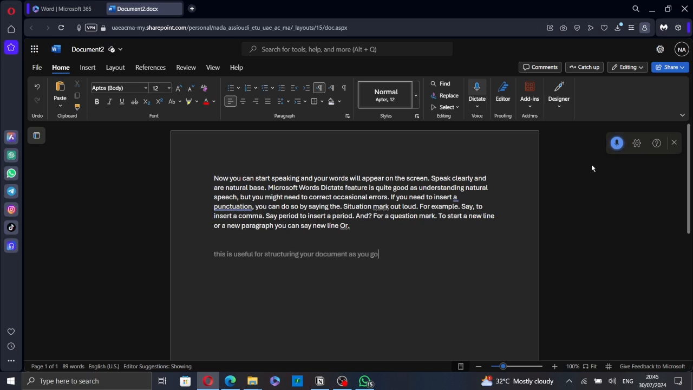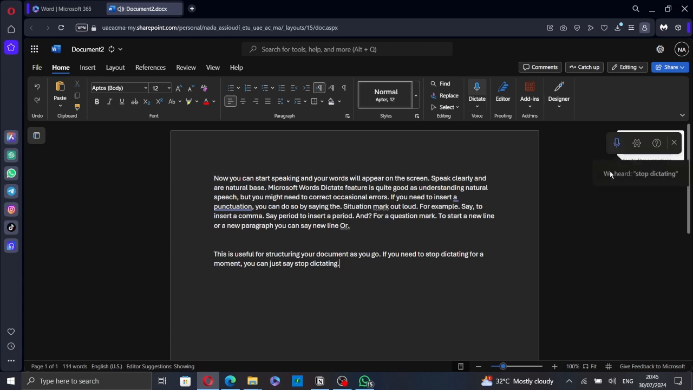If you need to stop dictating for a moment, you can just say stop dictating, or you can click on the microphone icon. This will pause the dictate feature, and when you are ready to resume, just click the microphone icon once more.